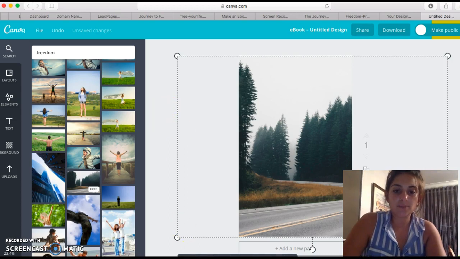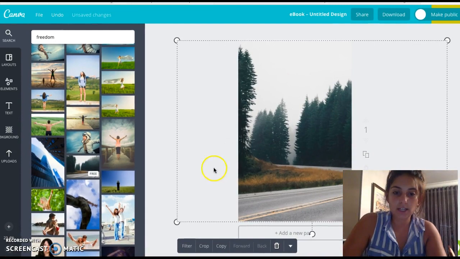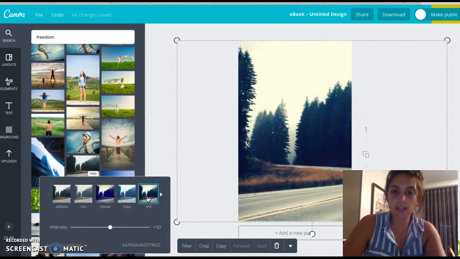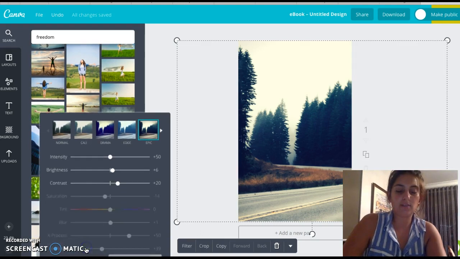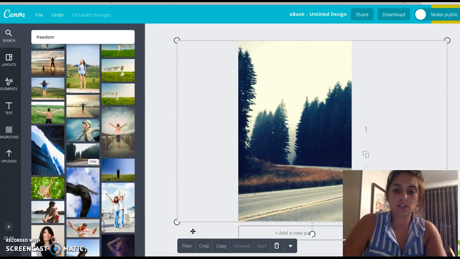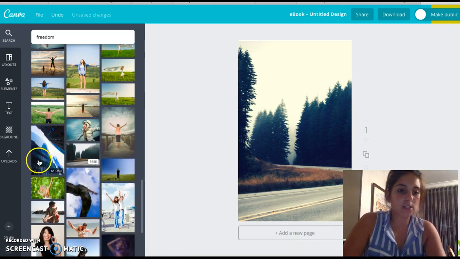So there you go. Some other things you can do is you've got a filter button. If you click on that, you've got their filters that automatically come up, or you can click on the advanced options and play around with the colors and contrast and stuff yourself, just like you do when you edit any other images.